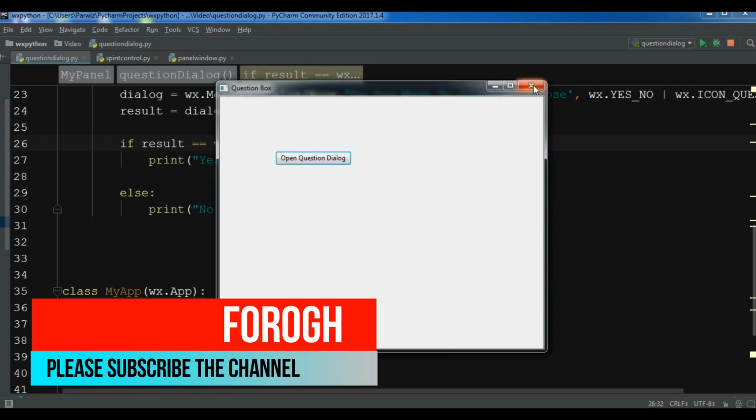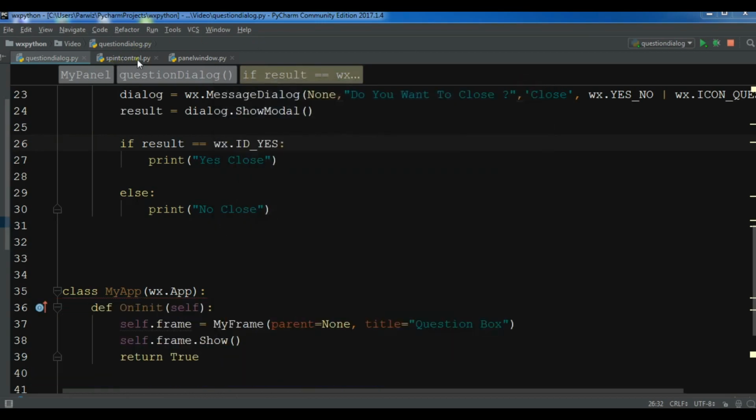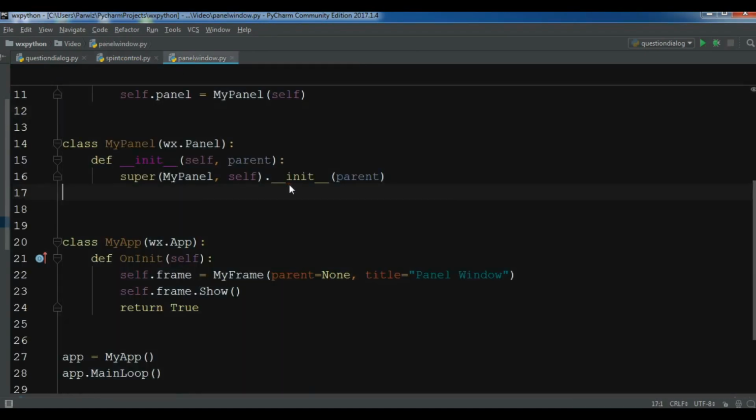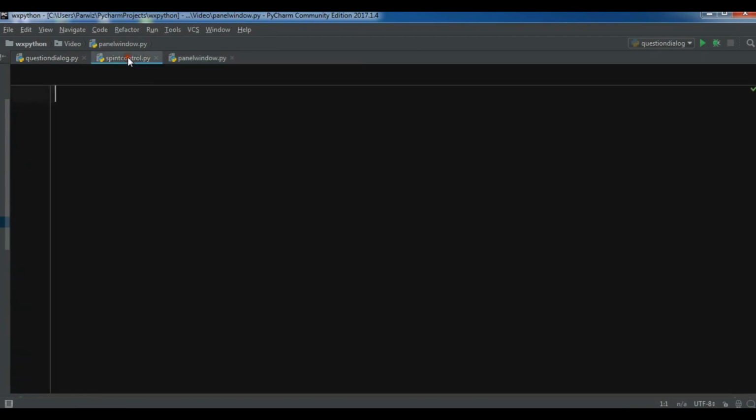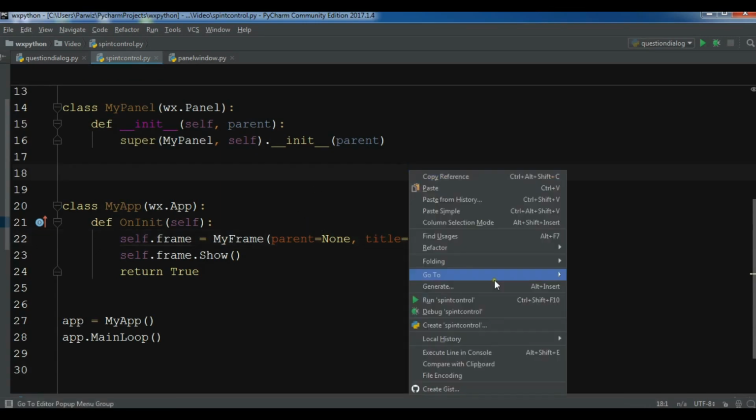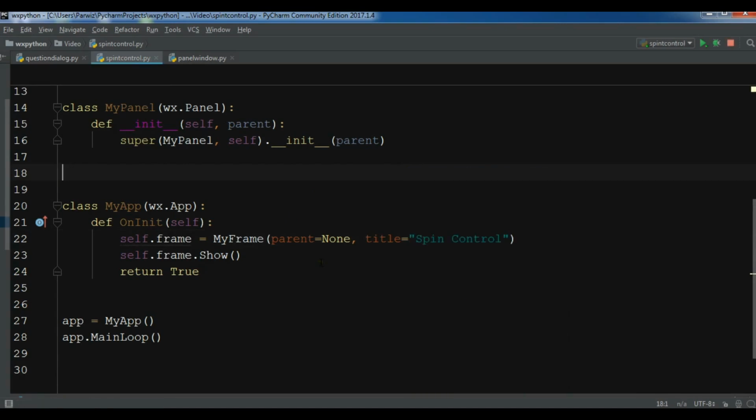So now let's get started. I have created a new Python file, and I'm going to copy my just window code and paste it in my new Python file. Just change the title to spin control like this. Okay, now if I run this, you will see that I have a window.